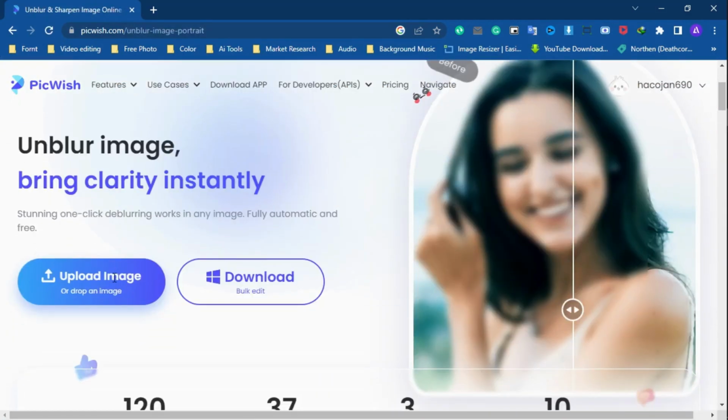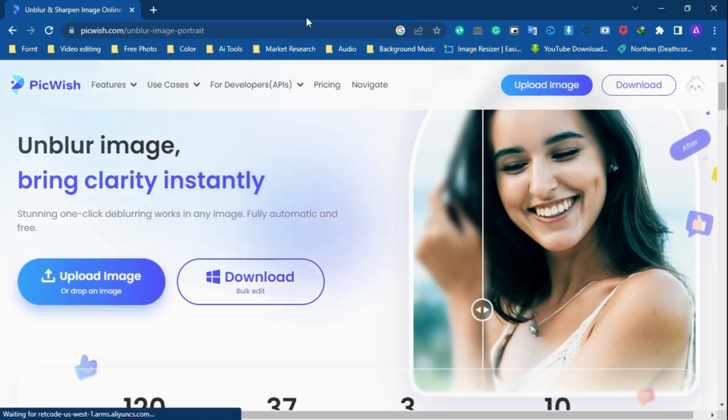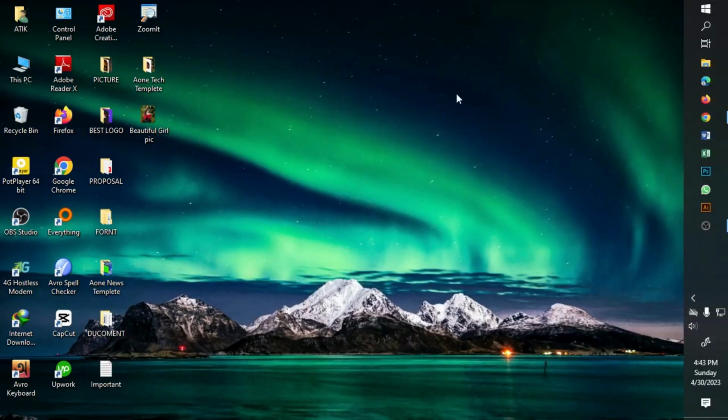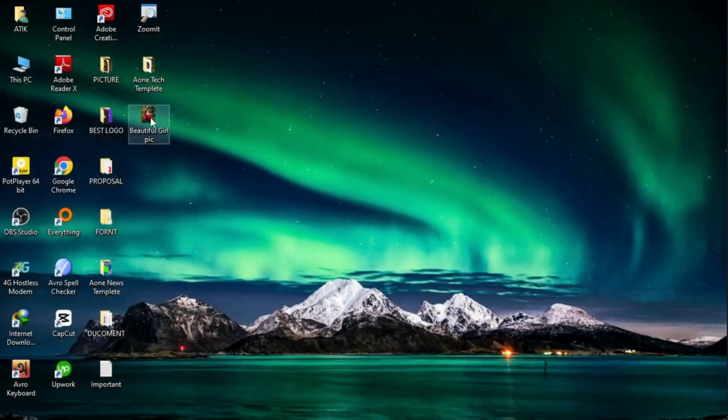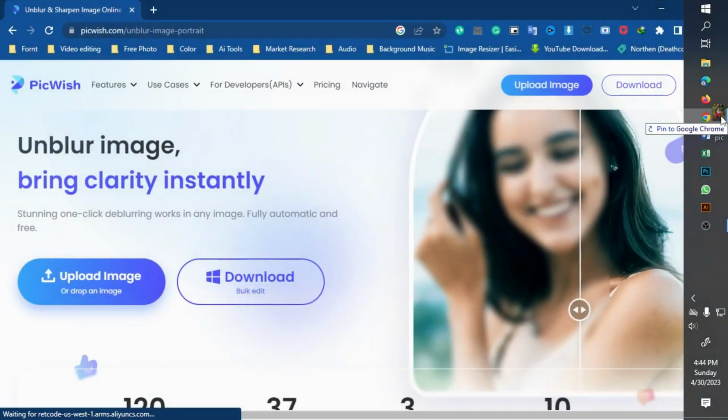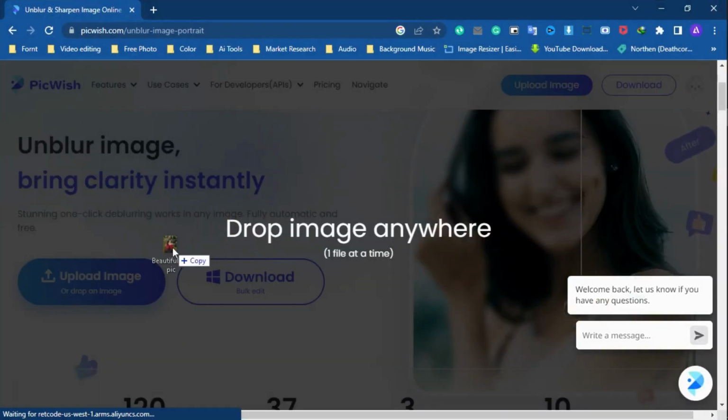After that I have to upload my images here. So I have a blurry image. This blurry image I want to unblur. I want to remove blur from this image. So first I have to upload this image on Pickwiz.